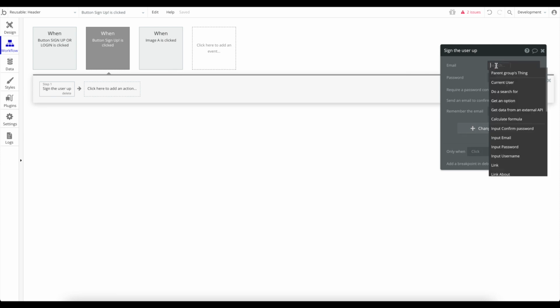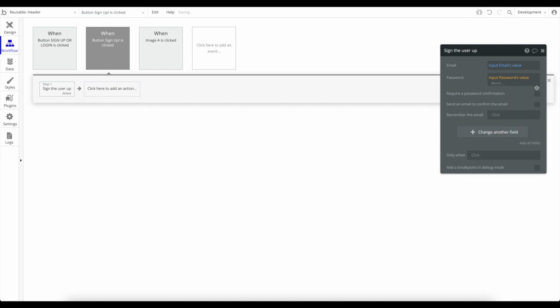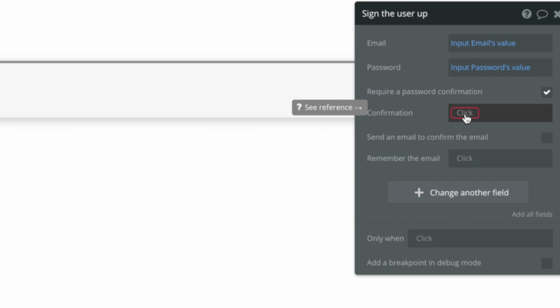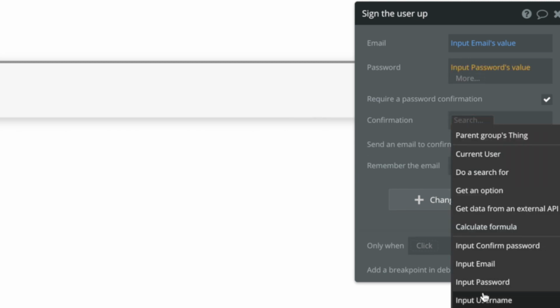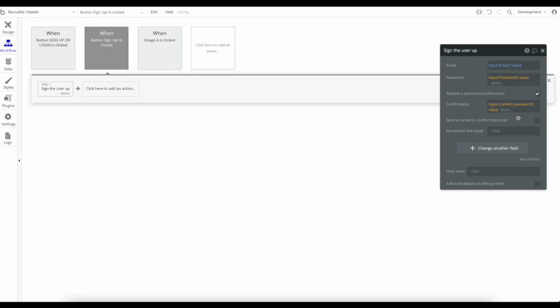So for the email, we're going to click on that. We're going to scroll down, input email value. For the password, we're going to go in here, input password's value. We want to check require a password confirmation, because that is how we set it up. We want them to enter the password again so that we can compare it. And if they're equal, we're going to let them through. So we're going to go down and click on input confirm password value.